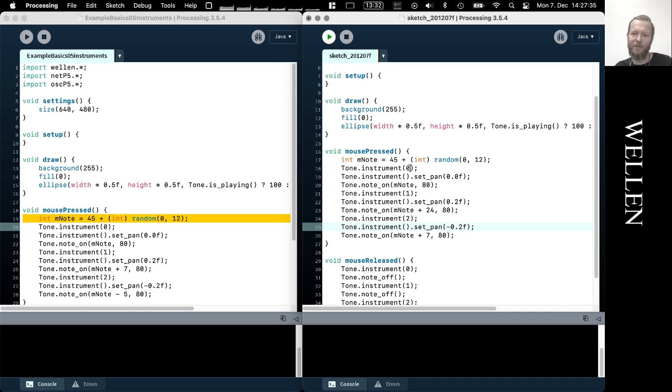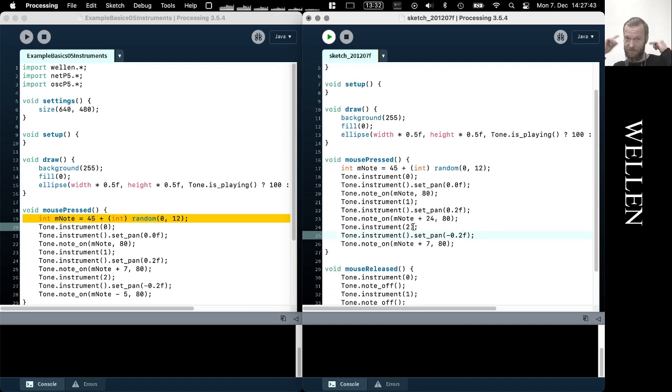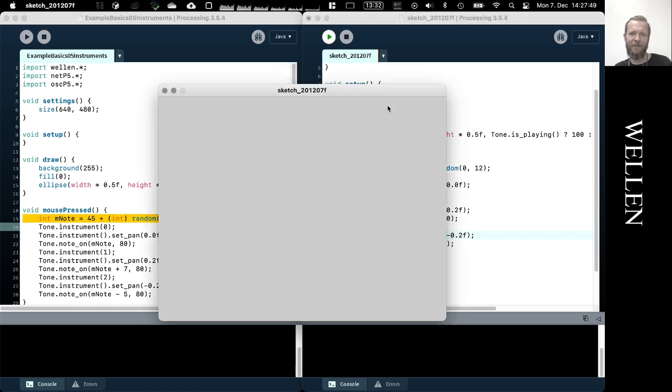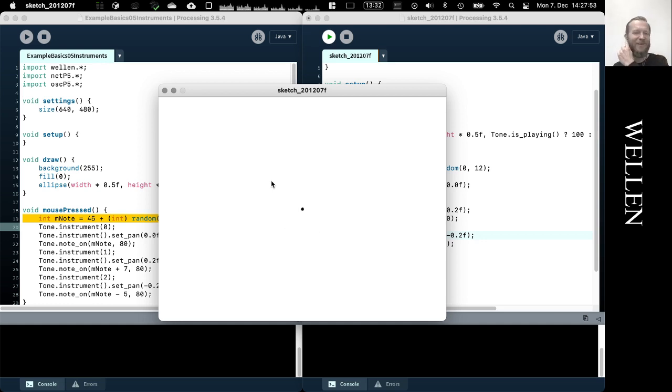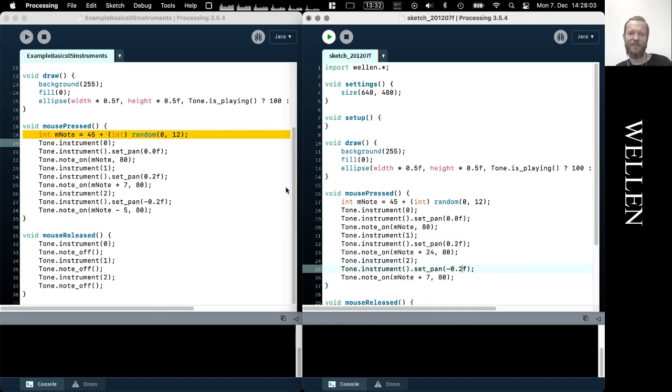So now I'm distributing these 3 instruments across the range of the stereo spectrum here. So when I play them now, at least on my headphones, they appear here, here, and here. So this is what the pan function does.